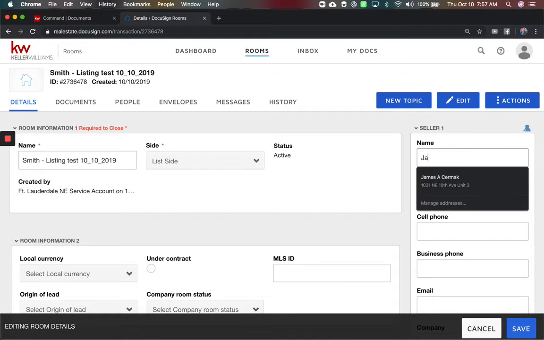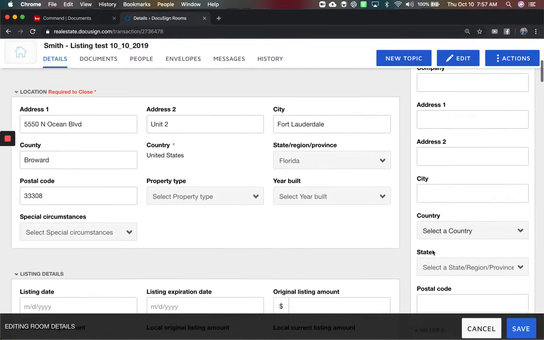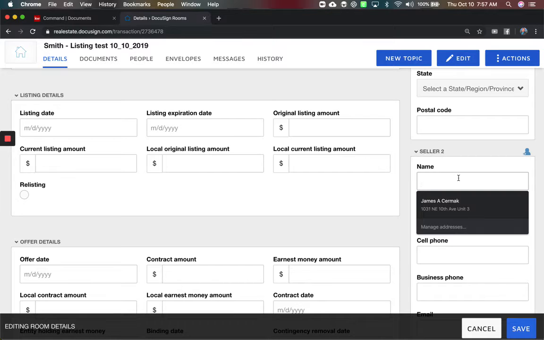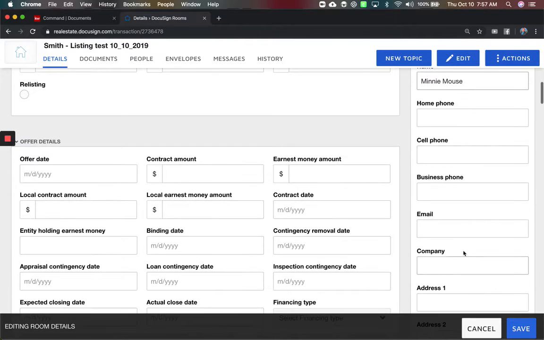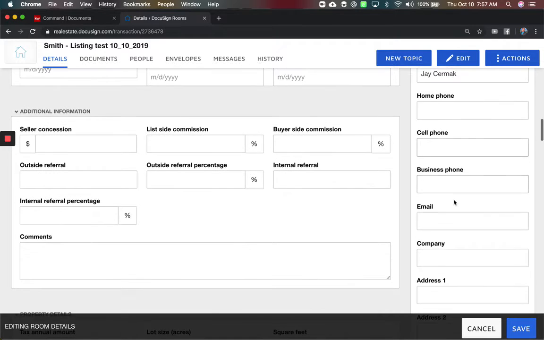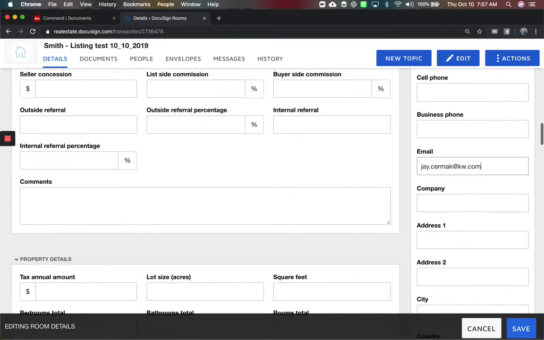Now this is very important. Let's say it's Mickey Mouse, and email address is mickey@disney.com. If you do not do this part, when you get to the contracts, it won't be able to find the contact itself. So I've got all that in there. Let's say it's Minnie Mouse, and email address as seller2@disney.com. And then I would have myself in as listing agent if that is me. We know this is a little time consuming right now, and we're going to fix this so that it auto-populates. So for now, just type in the information.